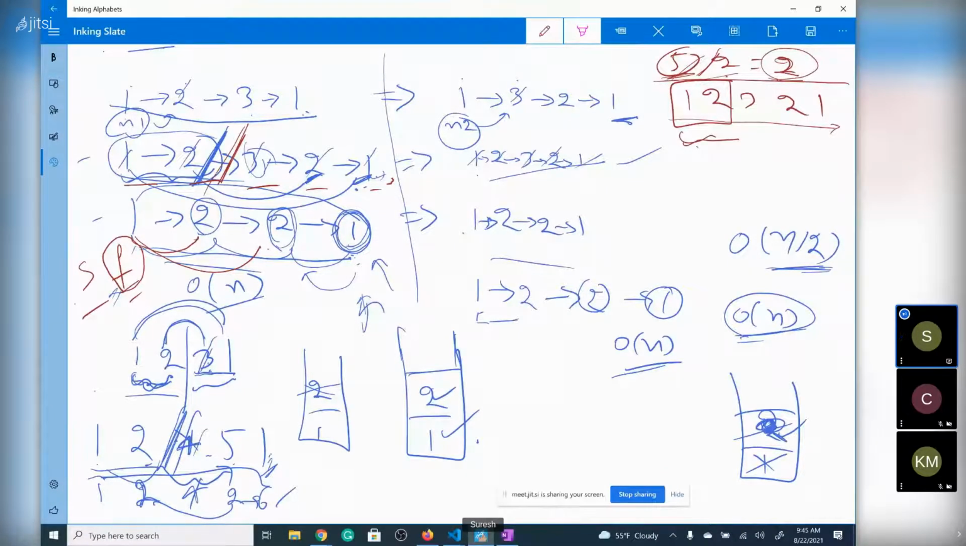So, correct? Any questions there? No. Yeah. So that's the main catch here. By using a slow pointer and a fast pointer, we can exactly figure out the mid of the linked list.